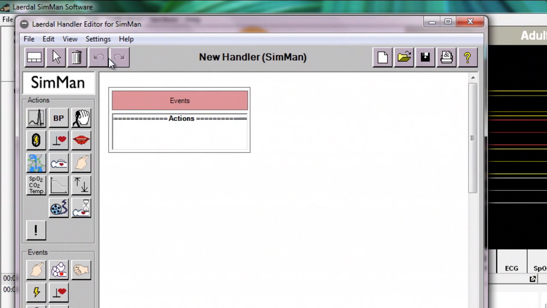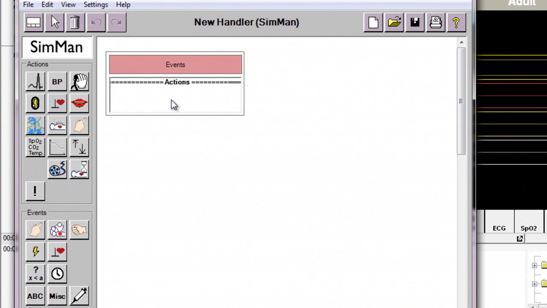Now that I'm in the handler editor, notice that it looks a lot like the scenario editor. I have a frame where I'll program with an events and actions section. I also have a group of action buttons and event buttons, and if I hover over the buttons without clicking, I'll see a description of what that button will control. Then up at the top I have the same Open and Save, Create Frame, Delete Object buttons that I have in the scenario editor. Let's take a look at my empty frame.